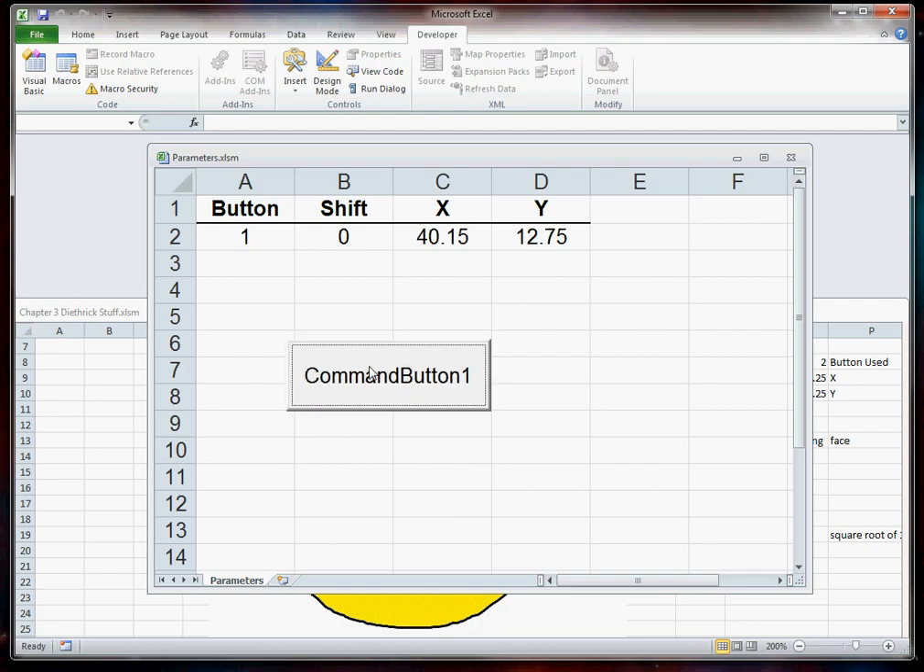So if I just click normally using the left button, we see button 1, shift is not held, and depending on where I click, I get different values for X and Y. So if I click near the top left, I get low values for X and Y. Bottom right, I get high values for X and Y. Here, Y is low, but X is high. Here, Y is high, but X is low.